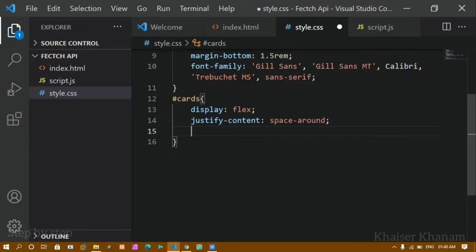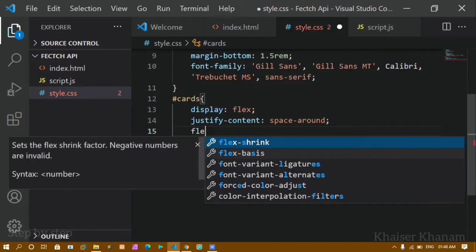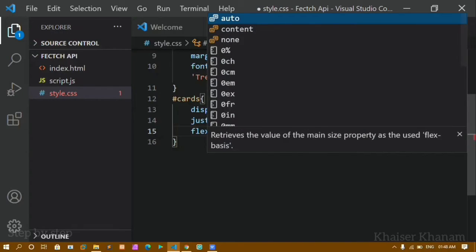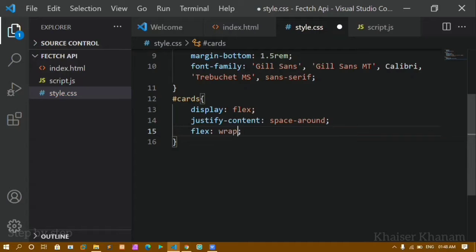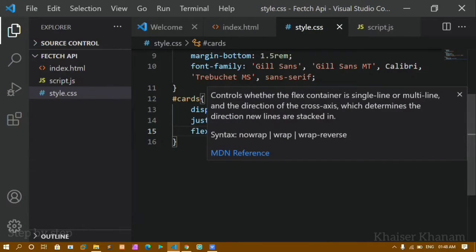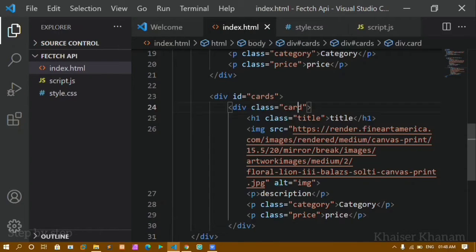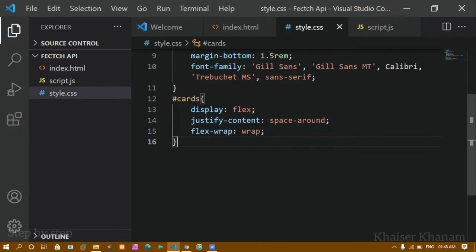Now next I'll give one more property, that is flex wrap, so that I will not be getting a horizontal scroll bar. I'll just give flex wrap to be wrap. I'll just write here wrap. I'll save this. Now next I'll just copy this class and here I'm going to paste that class.